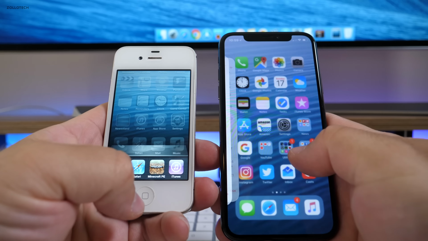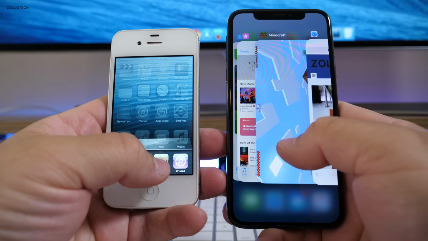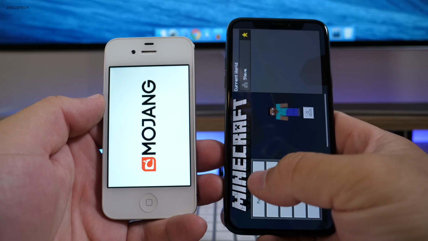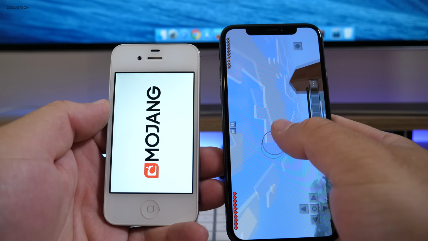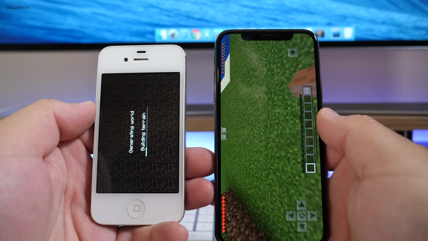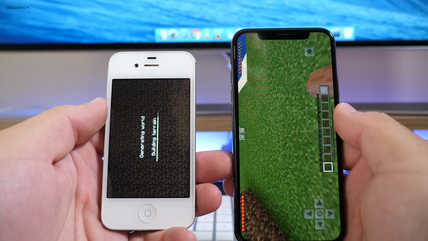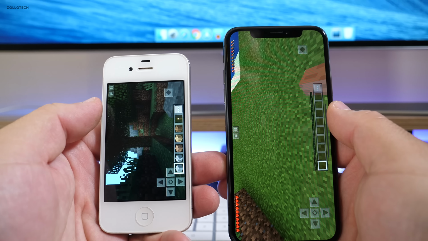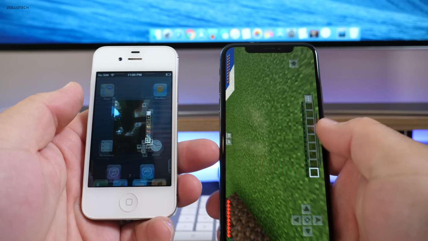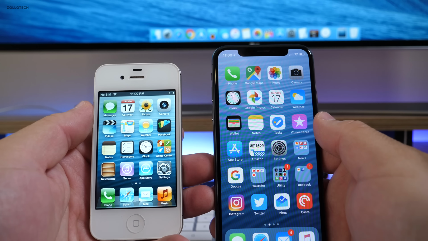Multitask. And let's go back to Minecraft, see what it does here. So it has to reload on the iPhone 4S. We'll hit resume game and we're back in on the iPhone 10. We'll have to hit play and go back in, and it has to rebuild it. But that's mostly memory management, as it does have less memory. And that's okay. Considering the age of it, you're in pretty quick and you can play.